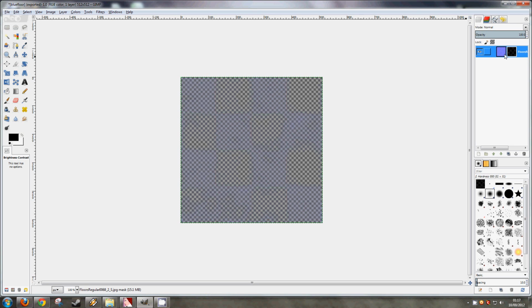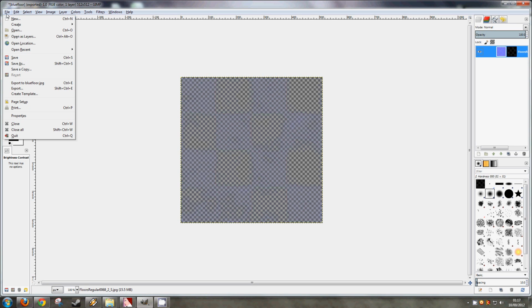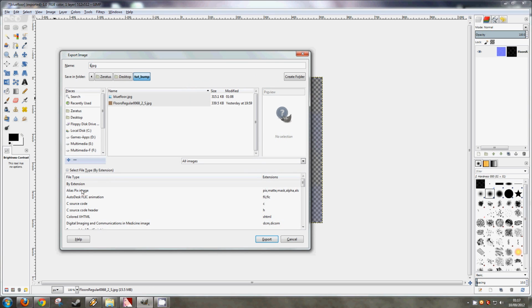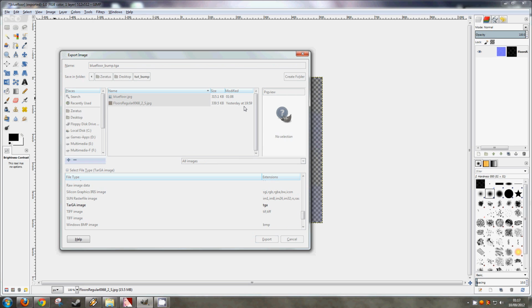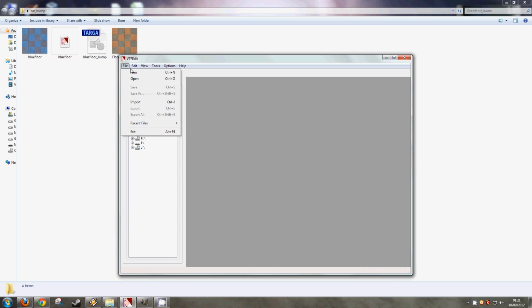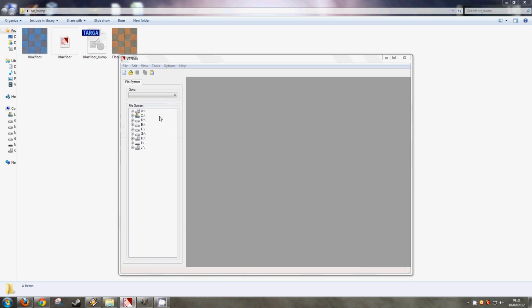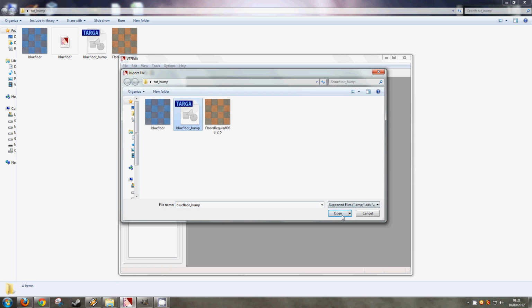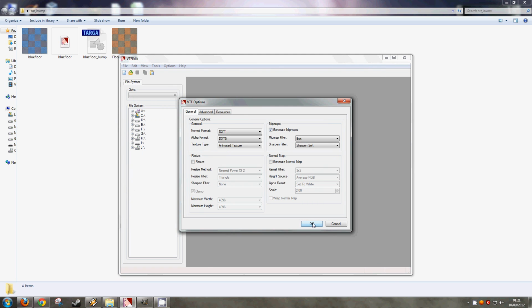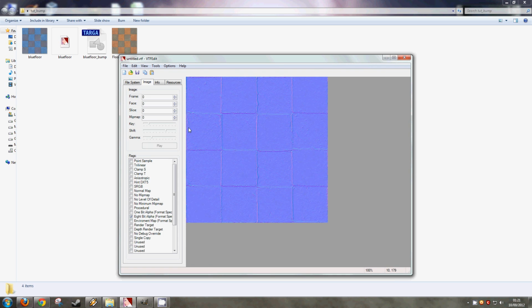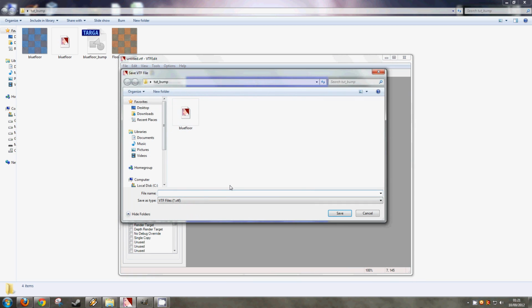This time we're exporting the image to a TGA file. Name it blue floor underscore bump and hit export. In the exact way we created the first texture file, we're going to import the TGA with VTF Edit and save it as a VTF file. Notice it says it has an 8-bit alpha. Name it blue floor underscore bump.